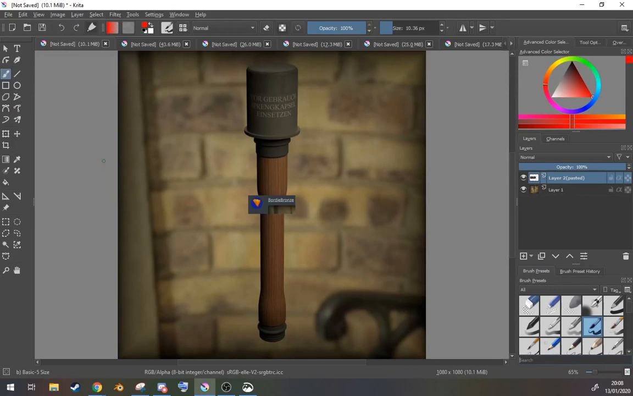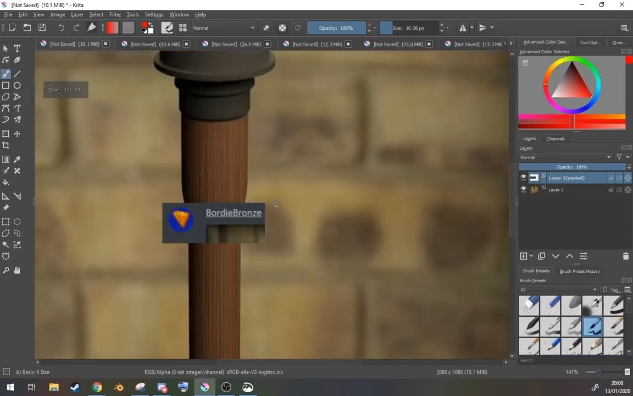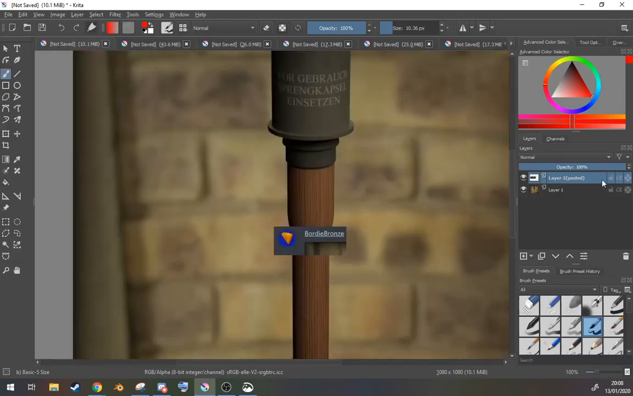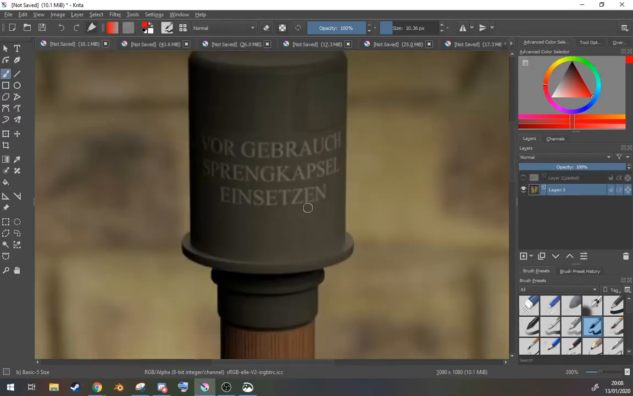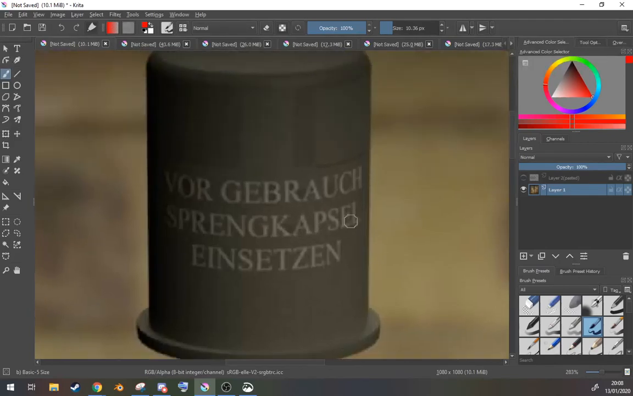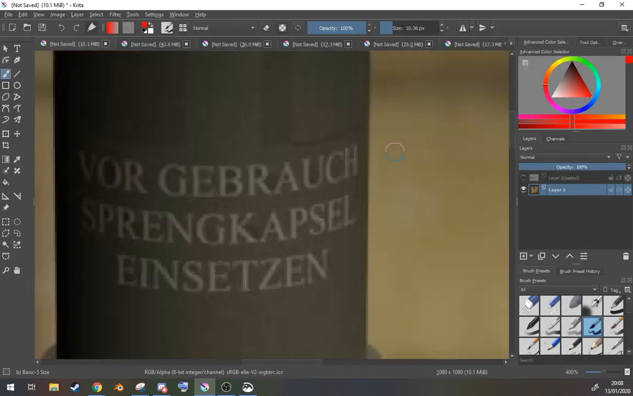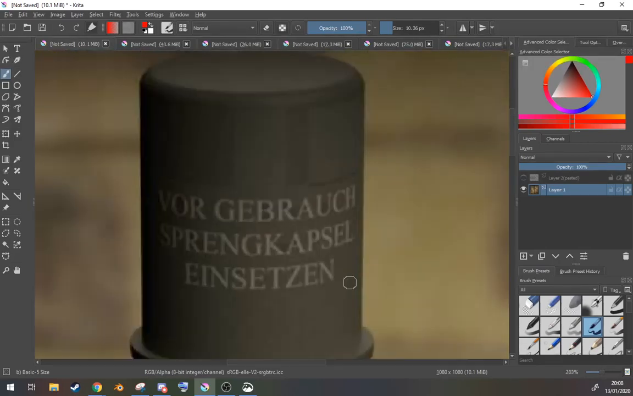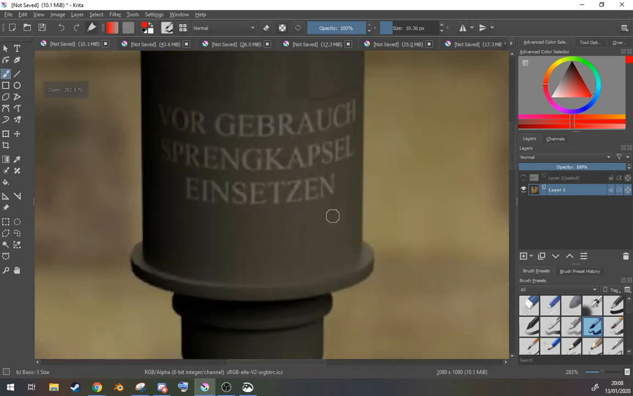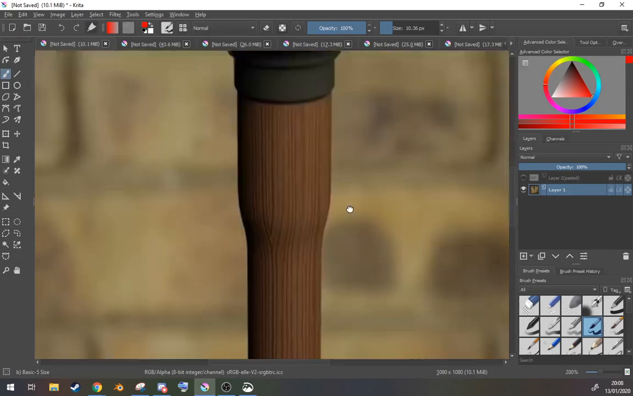So, Bawdy Bronze. Nice change of name. So, I believe this is a German-style grenade, being very killed by that JPEG compression. But I think it's a pretty good job.